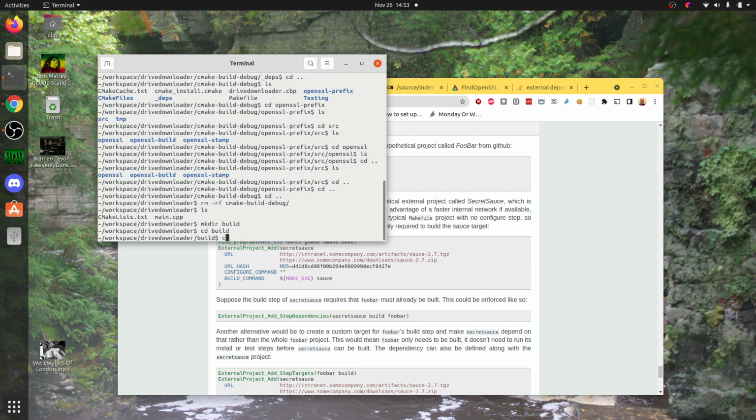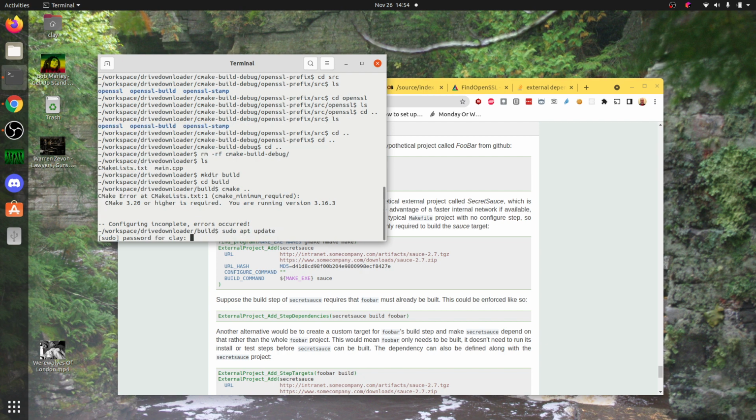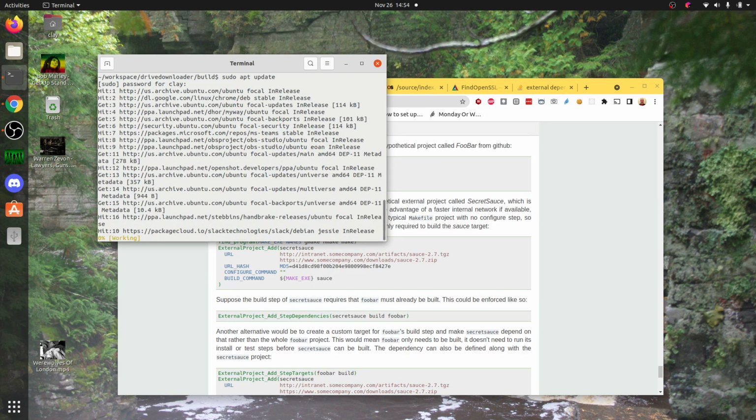So we're going to make our build folder, and we're going to run cmake. Oh, does not like that. I do not have the latest CMake. I only have 3.16. Okay, well that's special. All right. Let's see if we have anything out there that can update our CMake for us.